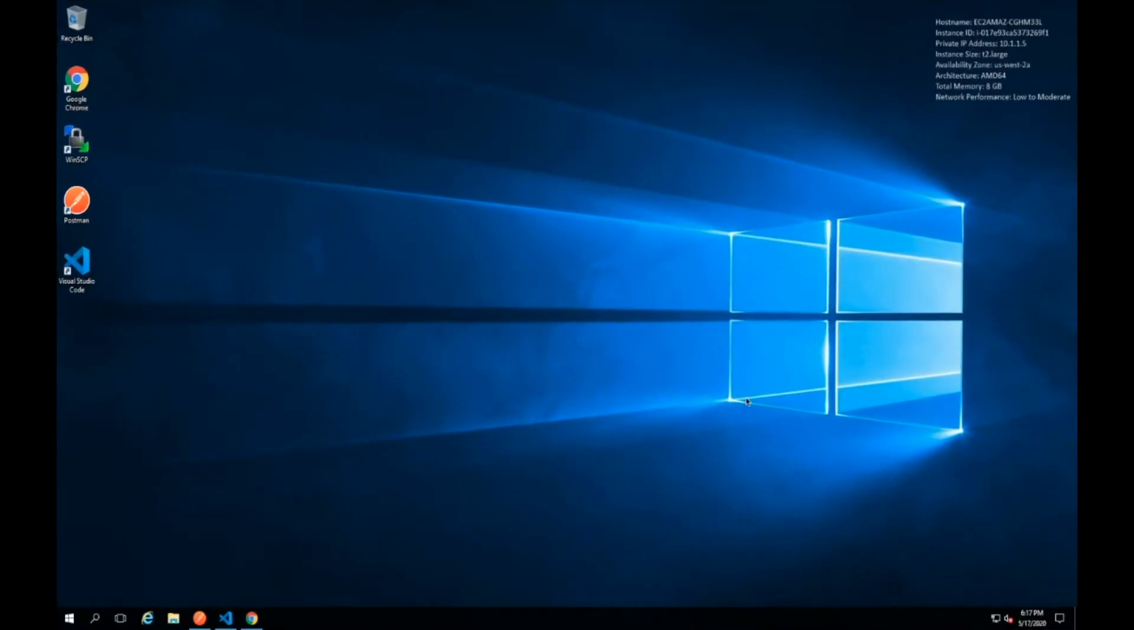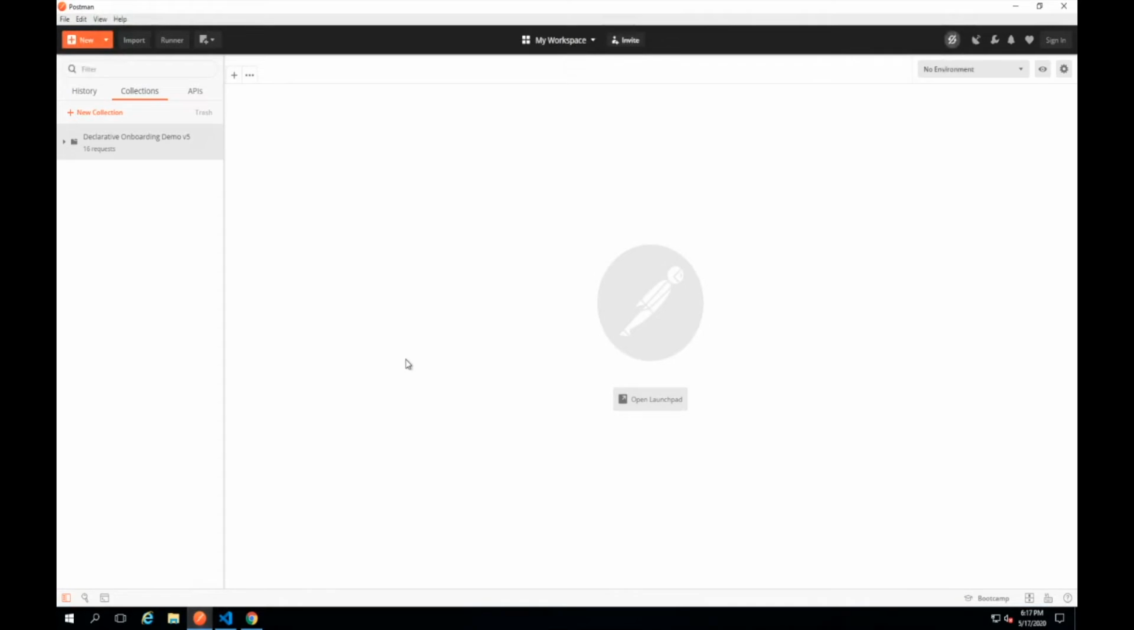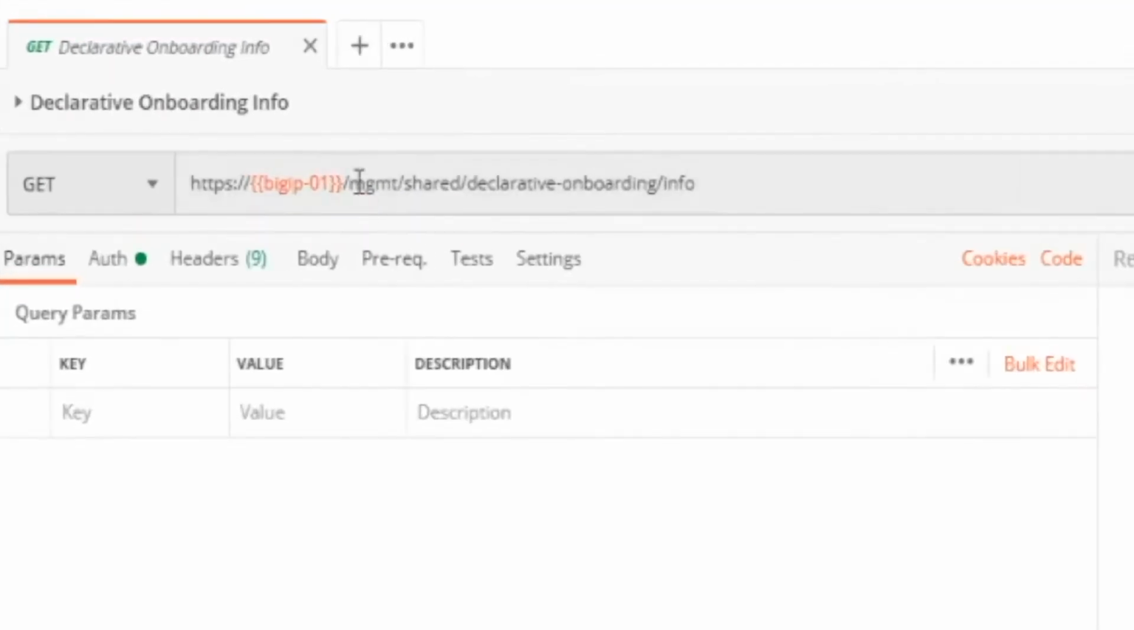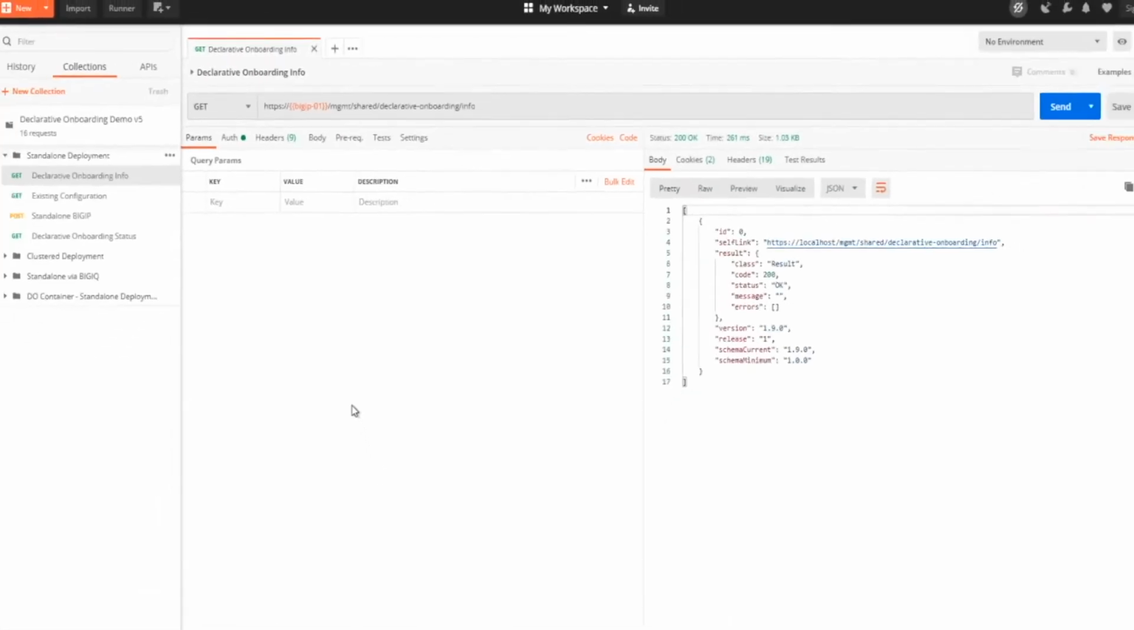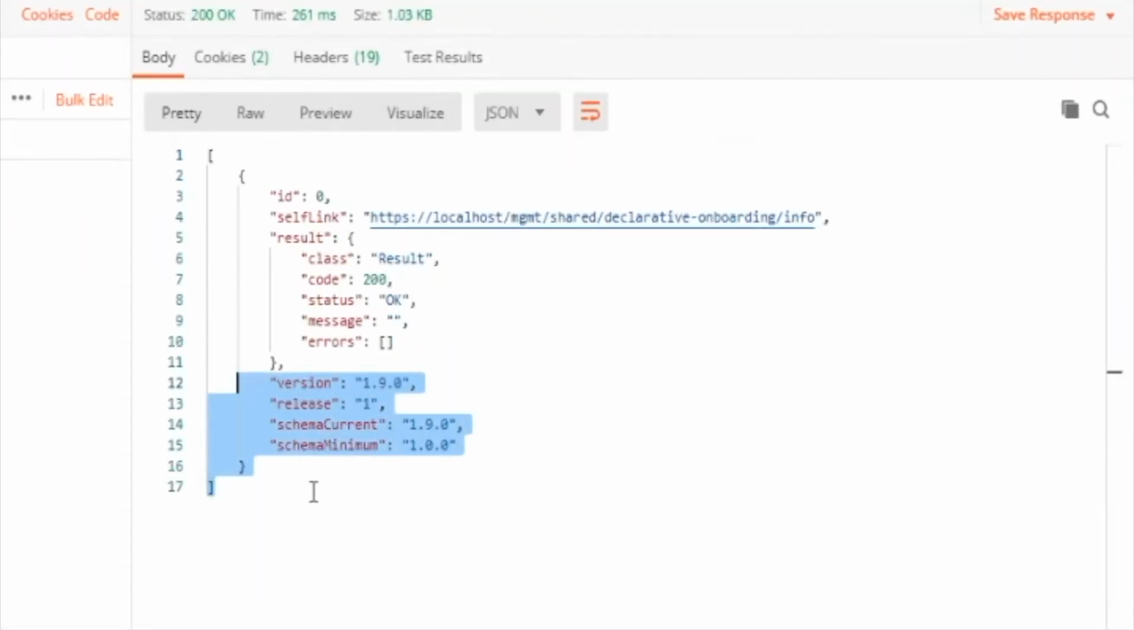In this demo, we're going to configure our BIG-IQ using Postman as our RESTful API client. The first thing we'll do is send a GET request to the declarative onboarding /info endpoint to view information about the DO version and schema. I've already installed DO in this BIG-IQ, which is a pretty simple step. See the documentation on Cloud Docs for more information on this.